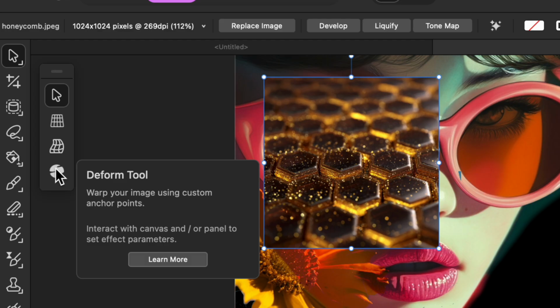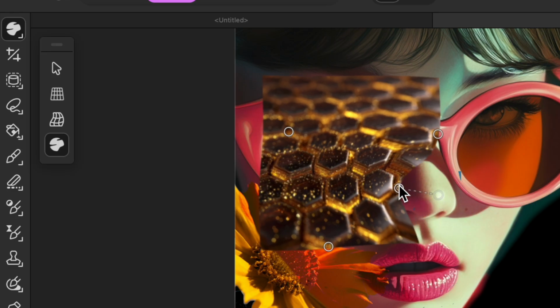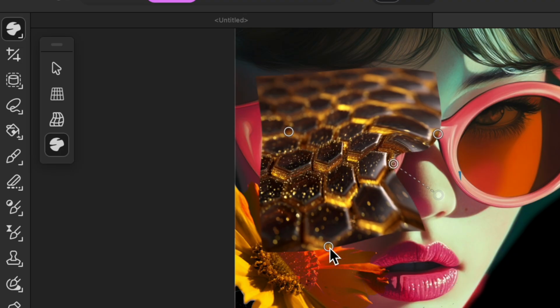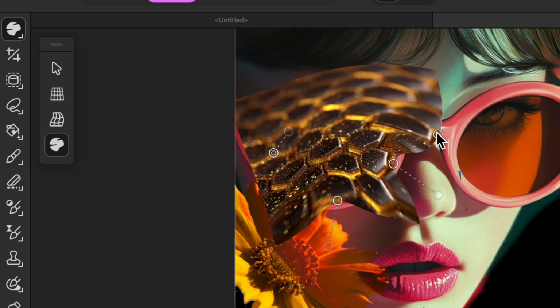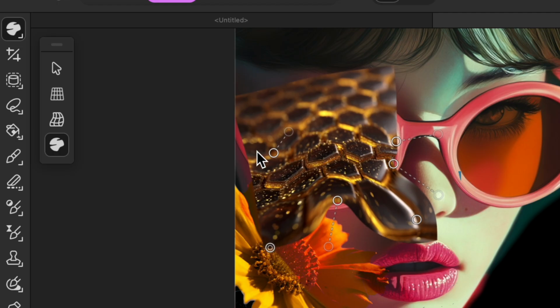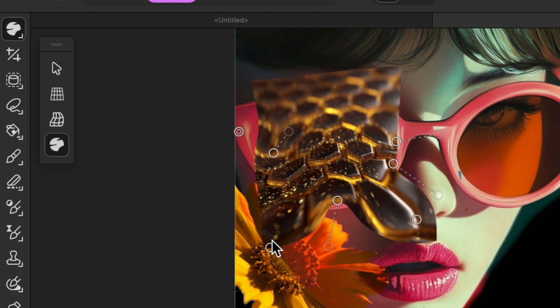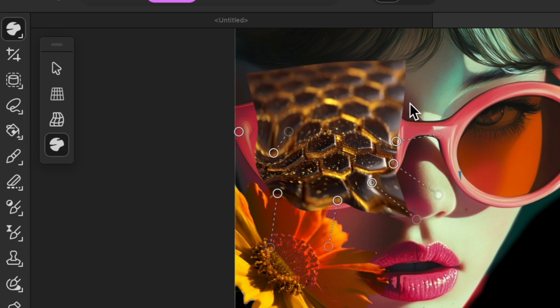Okay, so this is what I was looking for. I was looking for a tool. When I click on this image, I'm adding anchor points right now. And now I'm going to use those anchor points to move my image and warp it because I'm trying to get it to fit inside these glasses. I'm probably gonna have to practice with this several times to get it to the way I want it to be.